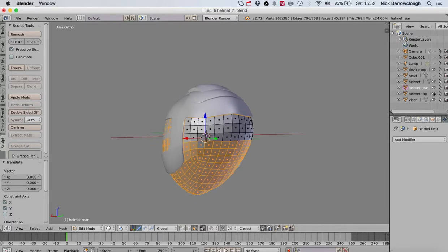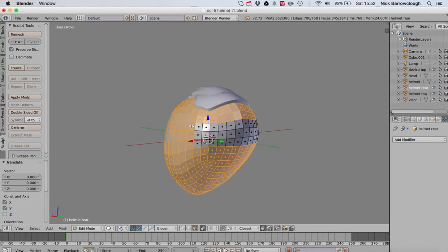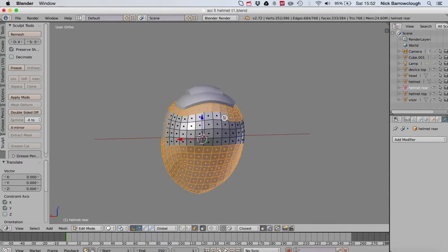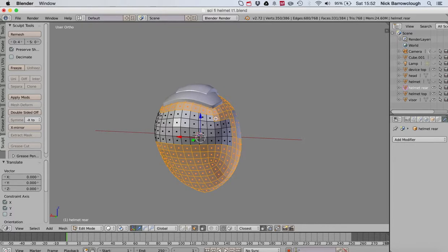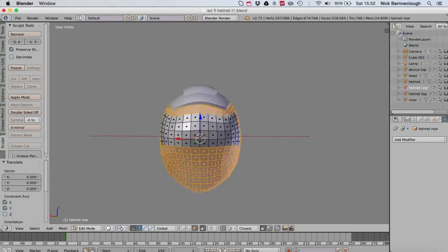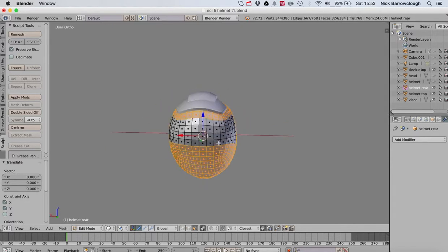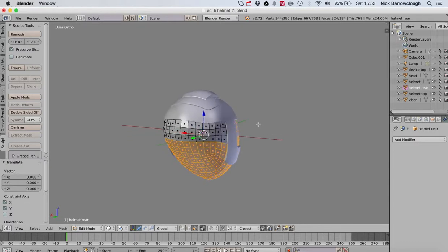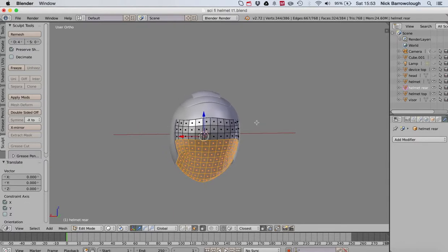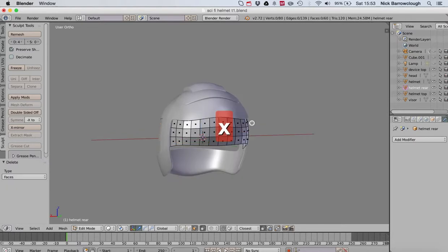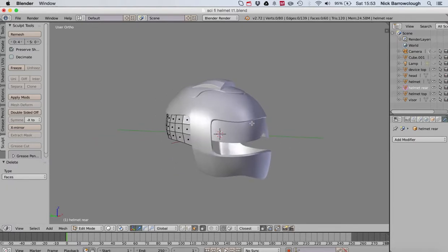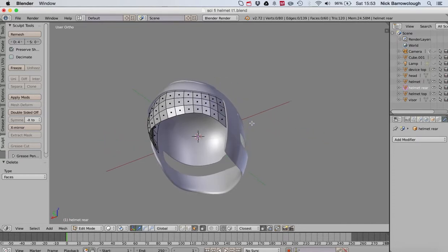Okay, now we'll hide our helmet, and we just want to go one deep all the way around so that we have a nice transition between the two. Remember, the inside of the helmet is going to be hidden away from view, so we're not too fussed about what the inside looks like. Okay, so let's delete those faces that we don't want. There's the rear of our helmet.